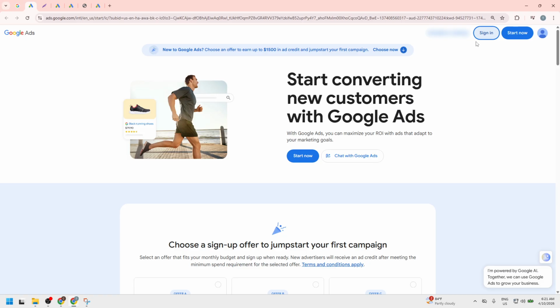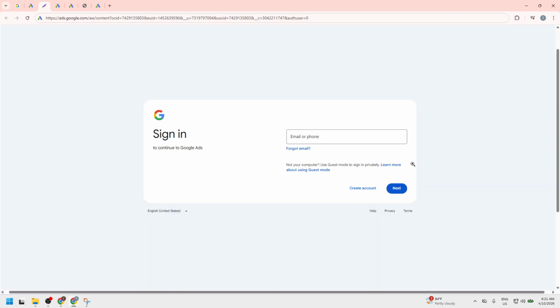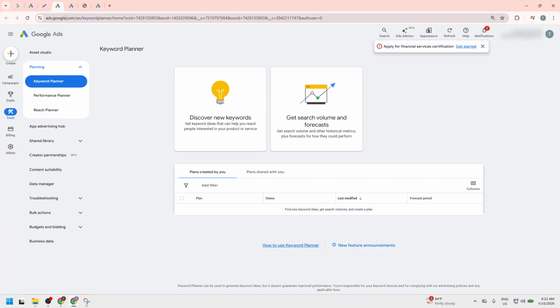On the Google Ads homepage, click Sign In. Enter the email address and password you use for your Google Ads account. If your organization uses a business login, such as a Google Workspace account, use those credentials. Complete any verification prompts to secure your account. For privacy and security, never share your login details and avoid entering them on unfamiliar networks.